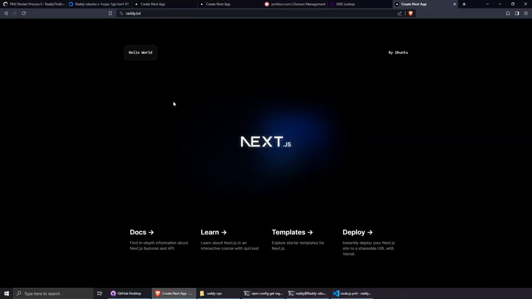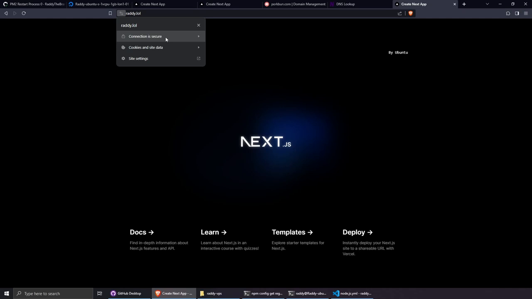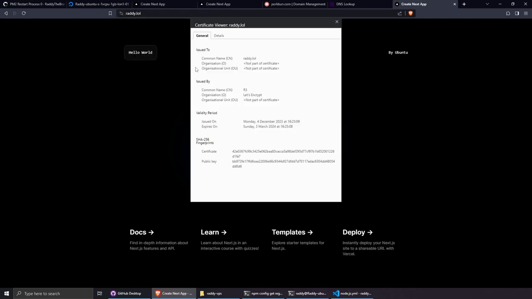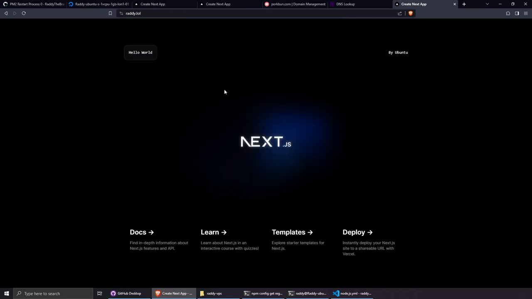So if I refresh, automatically, as you can see, this went to HTTPS and now we have a valid certificate, which I can see here. Connection is secure, and here we go. Certificate is valid. If I click on it, you should see it somewhere around here. But yeah, that's pretty much it.